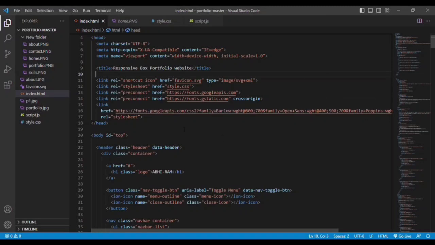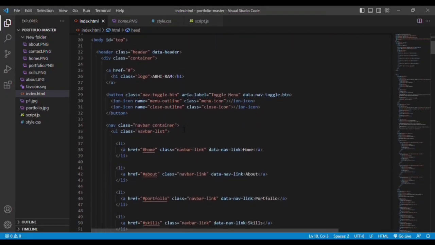Opens, you can see here. Then we can go to the body section. In the body section, right now we are in the header section. In the header section, we have the main container, where we have the logo by using the anchor tag as well as the h1 heading element.